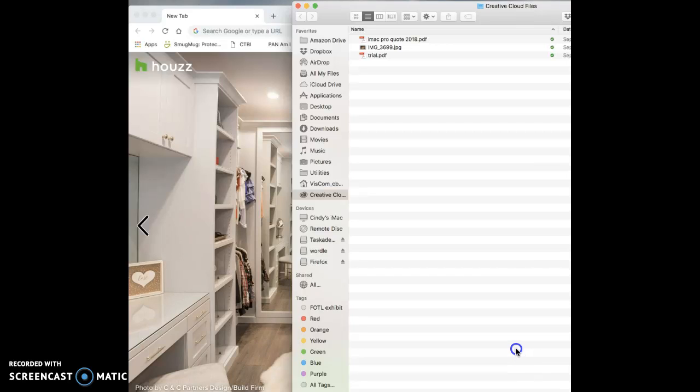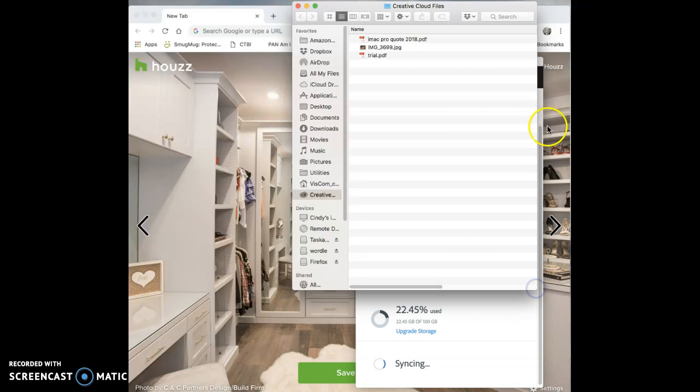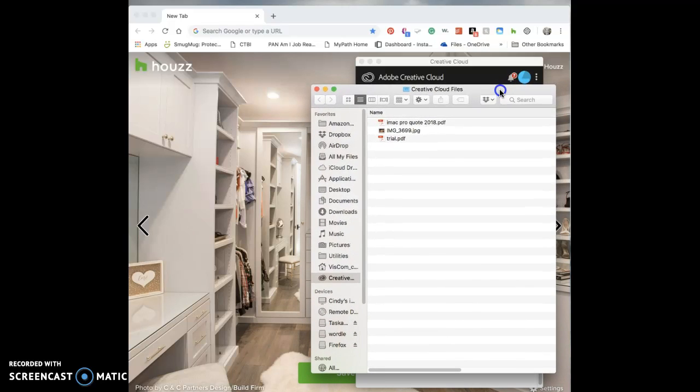I don't use mine, as you can tell, very often at all, only because I have other cloud servers that I use. I have OneDrive that we use here at school. I have Google Drive that I often use for photos. I also use SmugMug for photos. And I have Dropbox that I've used for years, and it's probably the one that I use the most.